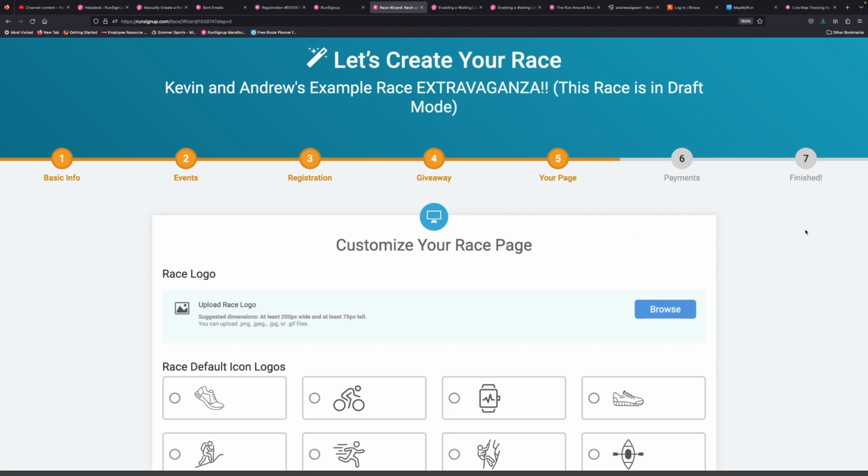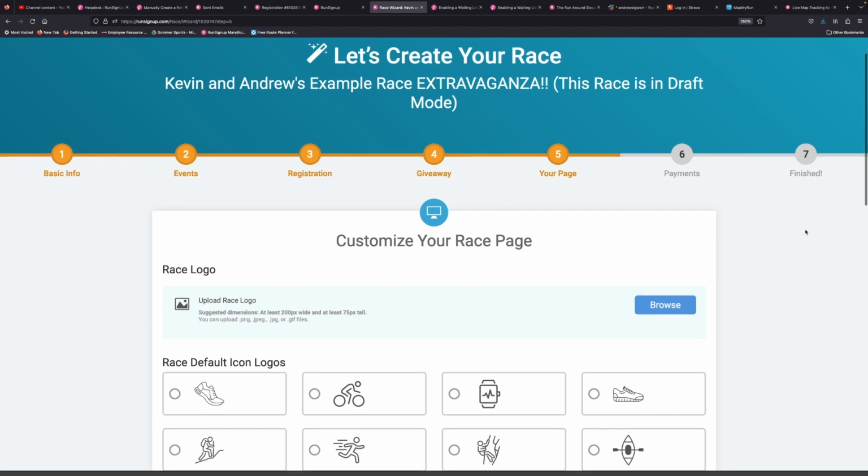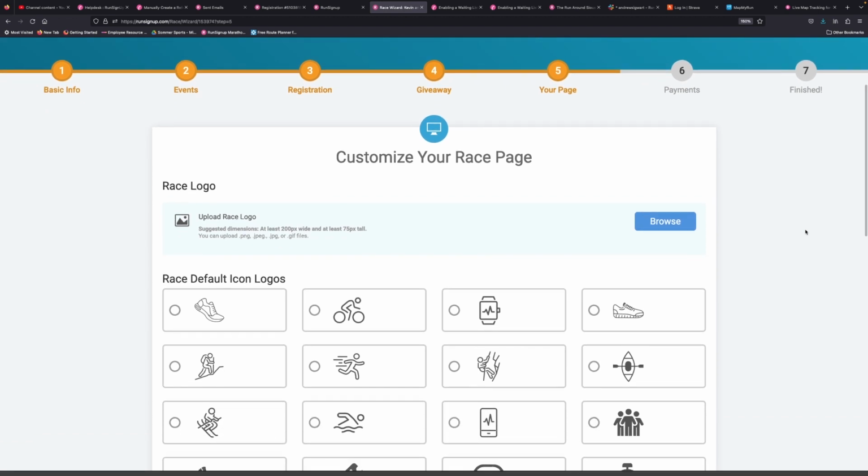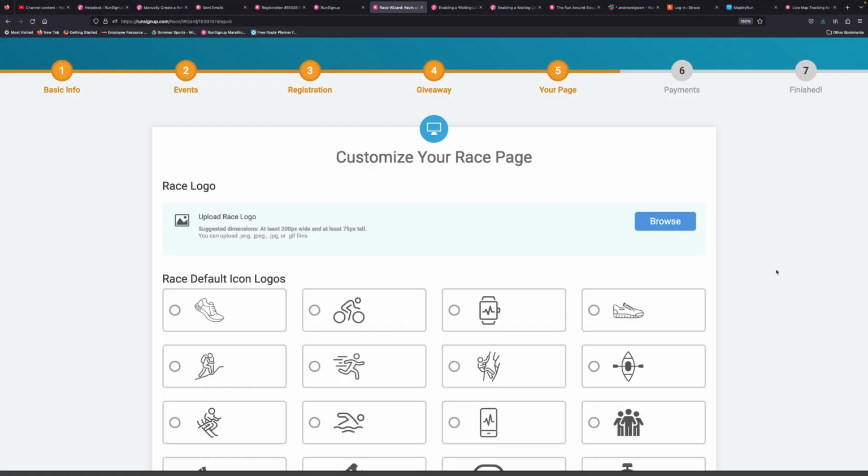Now, again, as we've mentioned in all of our previous videos, there's a lot more customization that you can do with your race page. That can all be done in the race dashboard once you've completed the Race Wizard. So don't think that these are the only customizations you can do. These are just the essentials to your race.